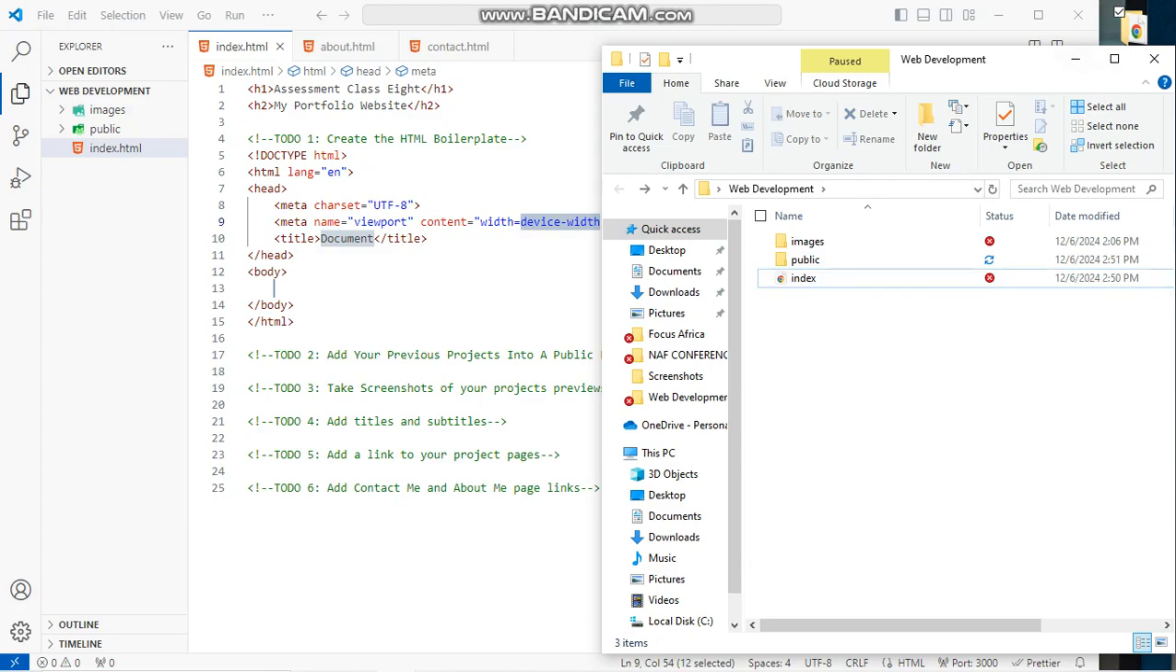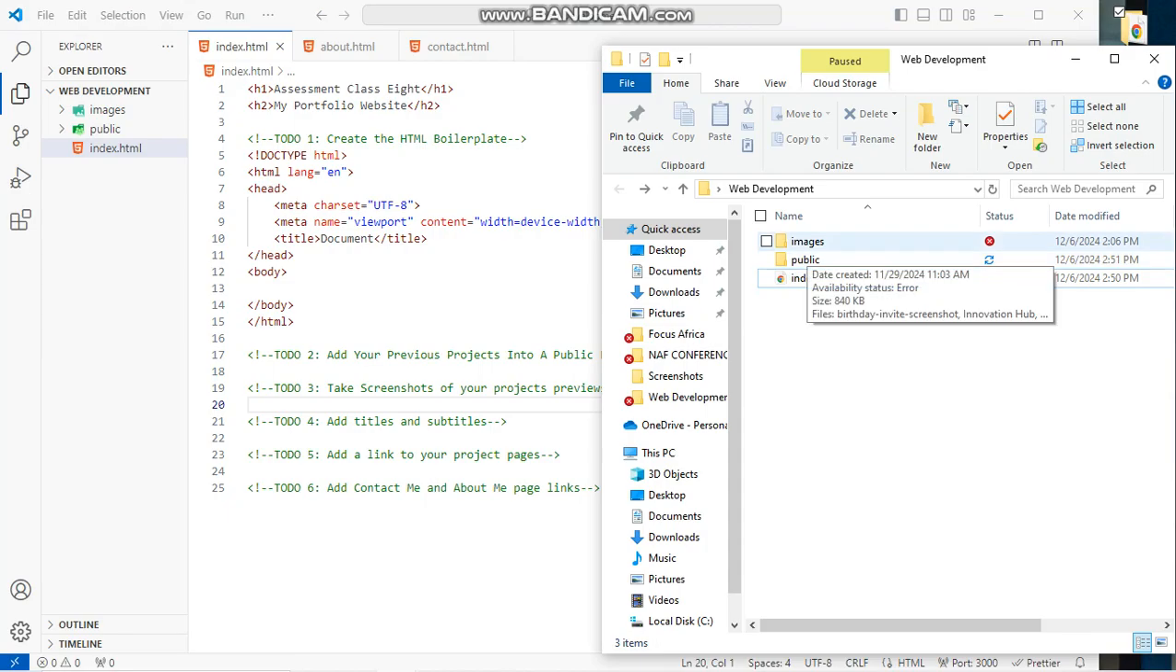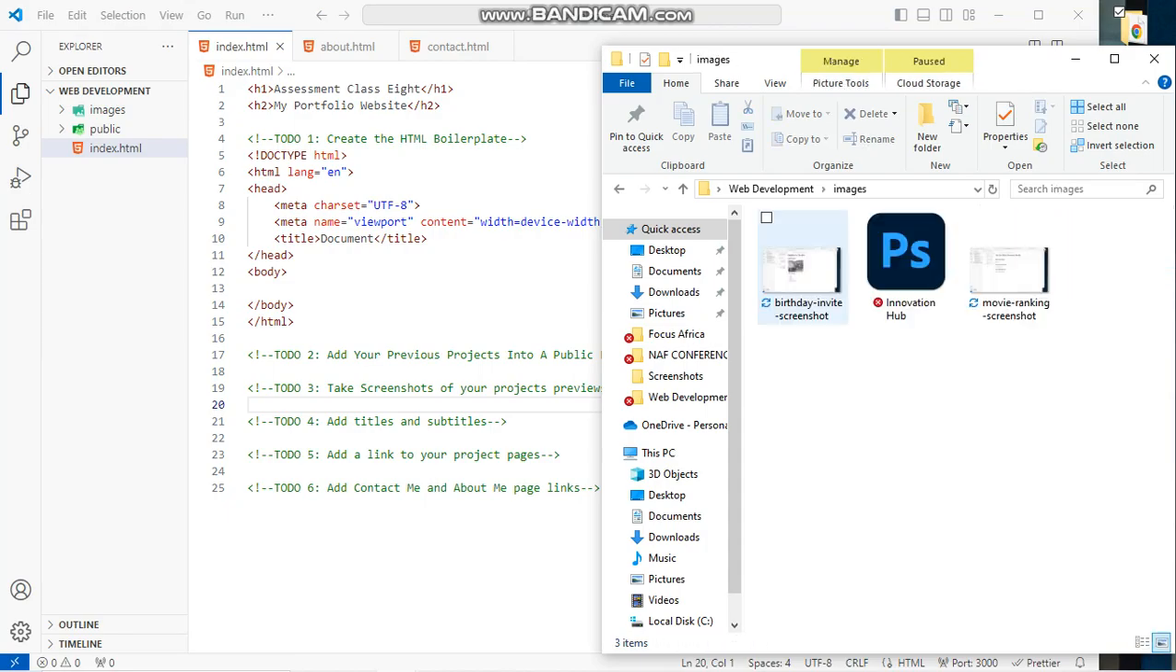So the next thing we're supposed to do is take screenshots of our previous projects and add them to the images folder. Of course, I've taken my own screenshots. To take a screenshot, you hold down the Windows key and then press Print Screen on your keyboard, or you can check on Google and see how it's done. I've added my screenshots already.